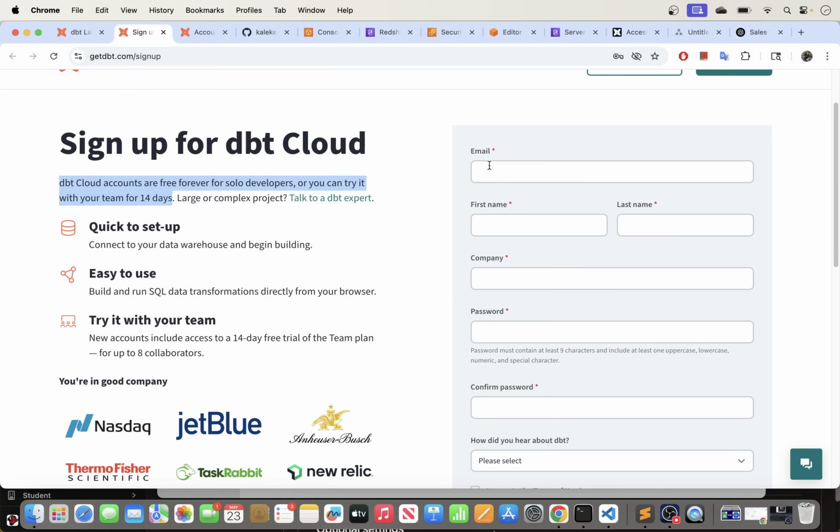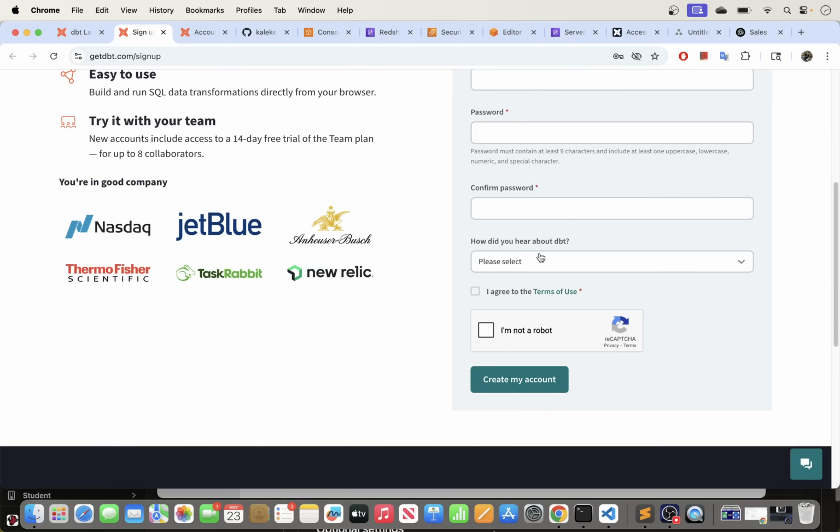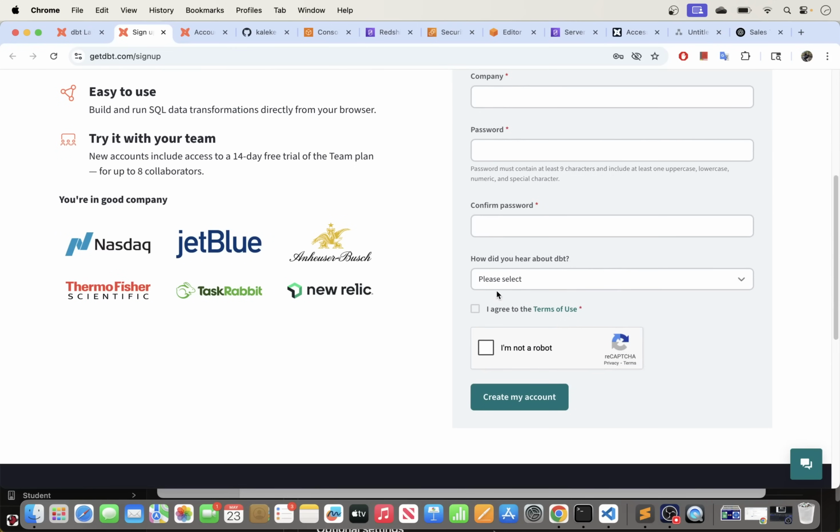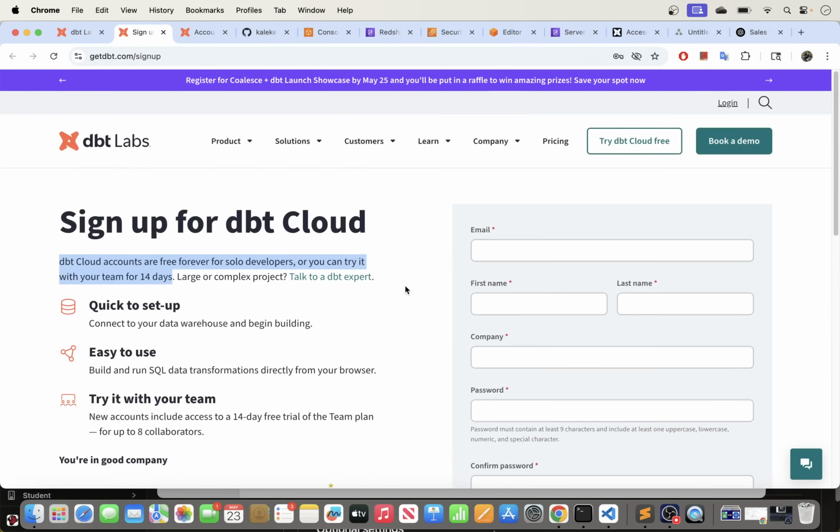Just enter your information here: your name, email, company information, password, and everything. I've already done that, so I'm not going to go through this process, but it should be pretty straightforward. You'll get an email, confirm it, and then you should be able to log in. After 14 days, your trial will expire, and if you want to upgrade to one of the premium tiers, you can do that. DBT also gives you one free developer seat, and that's what I'm using currently after the 14 days are done.